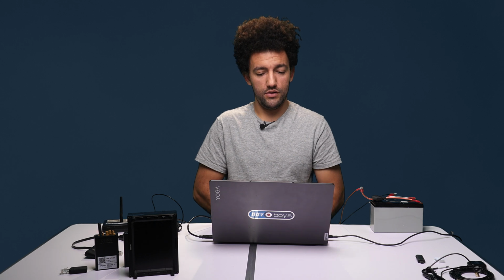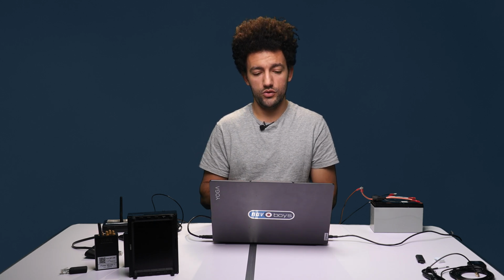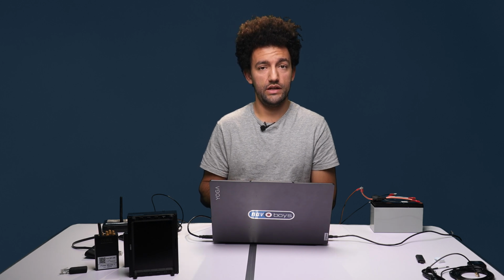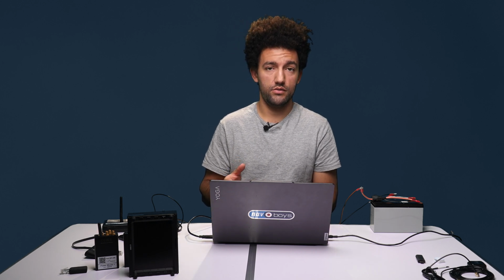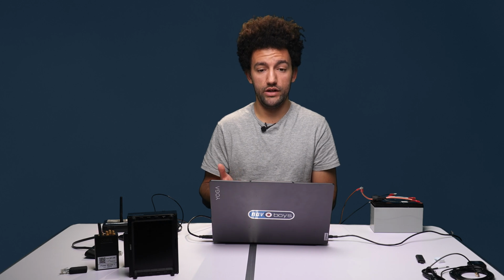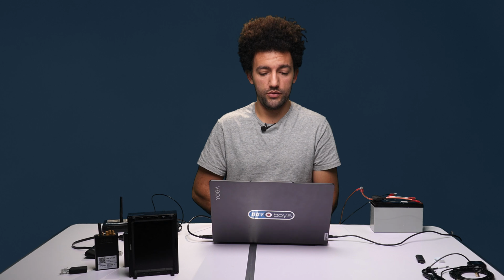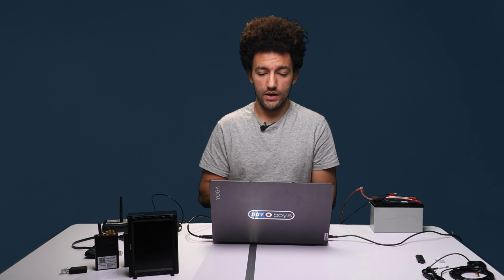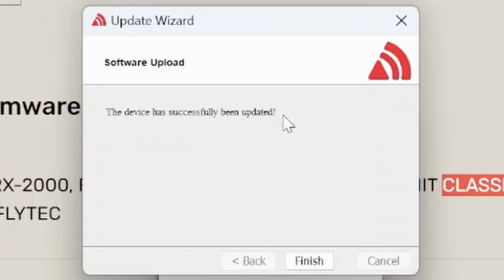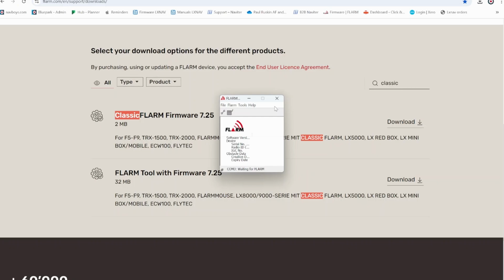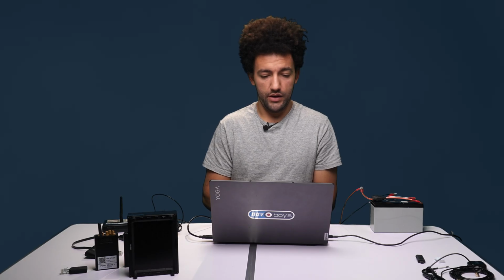While that's doing that, you can also use this Flarm Tool software with any Classic Flarm, even if you've got one with an SD card slot and the SD card slot has failed or the SD card reader has failed, you can still use Flarm Tool. And you can use Flarm Tool as well to upload an obstacle database file and configure the Flarm. The device has been successfully updated, so we can press finish. The Flarm's now rebooted. But at this point, we can unplug it and we're good to go.